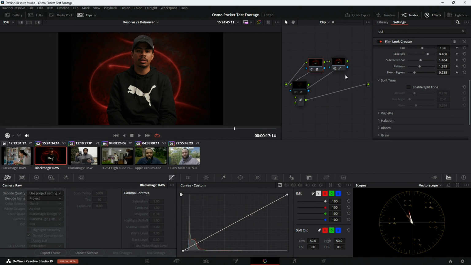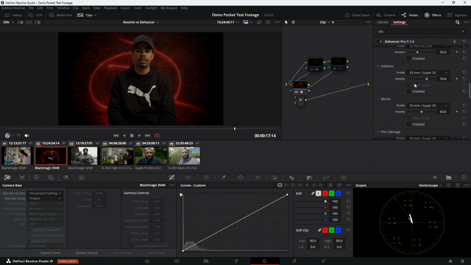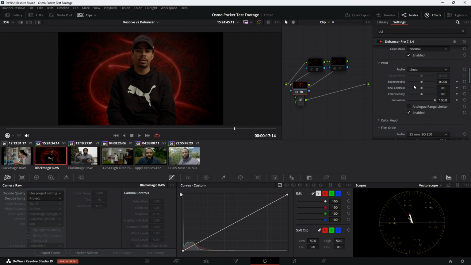So all of these things are, for me, major wins with the Film Look Creator that you just can't do in Dehancer. Now Dehancer, I'll pull Dehancer up. So let me go ahead and disable these real quick. There we go. Now Dehancer does have something of a similarity. It has color density, which you can push, and then of course this has that color contrast.